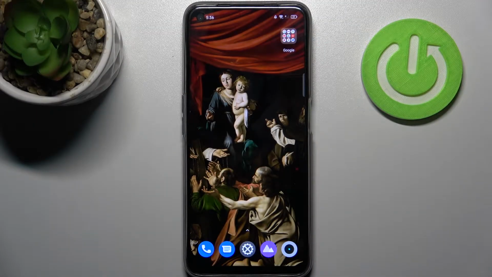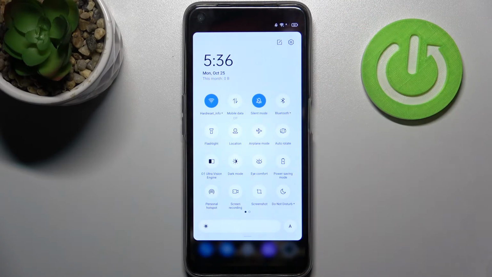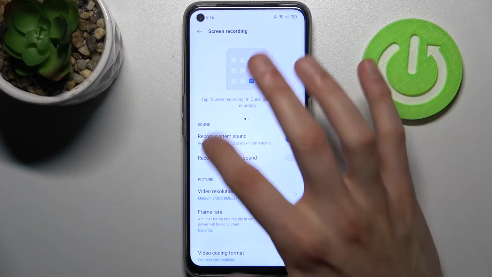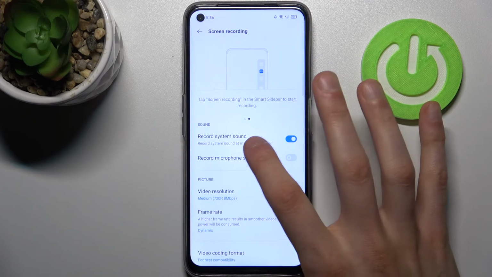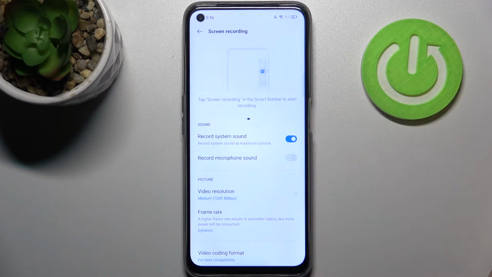Here I have Realme 8i, and today I'm going to show you how to change sound settings in screen recorder on this device. So firstly, you have to go to the upper bar, and here you have to find the button screen recording. Hold your finger on it to access sound feed settings, and here you can see different, only two sound options. You can record system audio or you can record microphone audio.